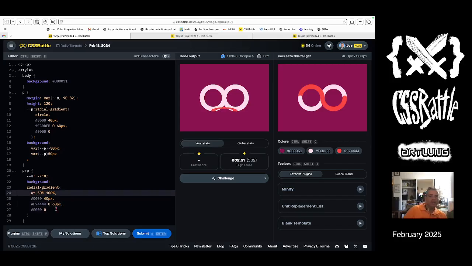Okay, so there it is. That's the shape we want, and we're going to put that in place by doing what, minus 40 pixels, minus 50 pixels, and then another minus 50 pixels, maybe minus 60. There we go. 70, 60. Okay, so that's that one.